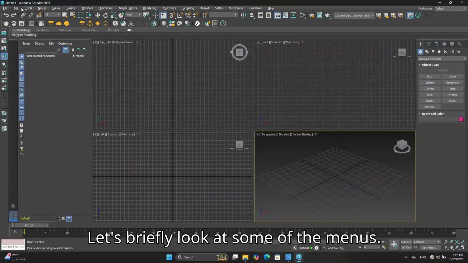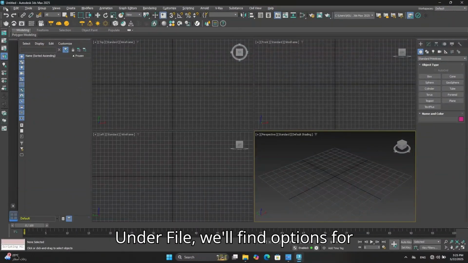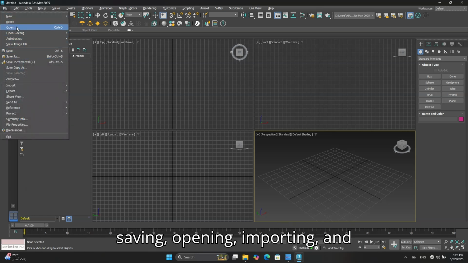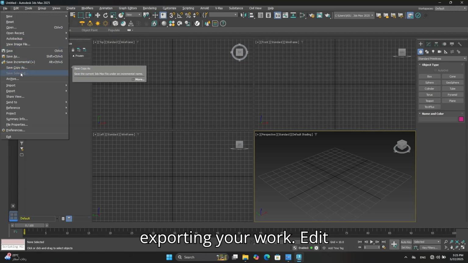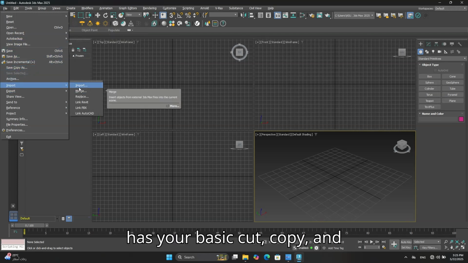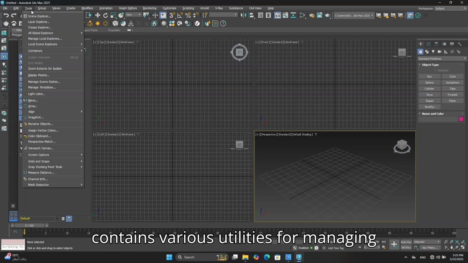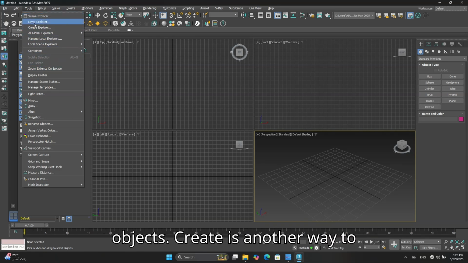Let's briefly look at some of the menus. Under File, we'll find options for saving, opening, importing, and exporting your work. Edit has your basic cut, copy, and paste functions. Tools contains various utilities for managing objects.